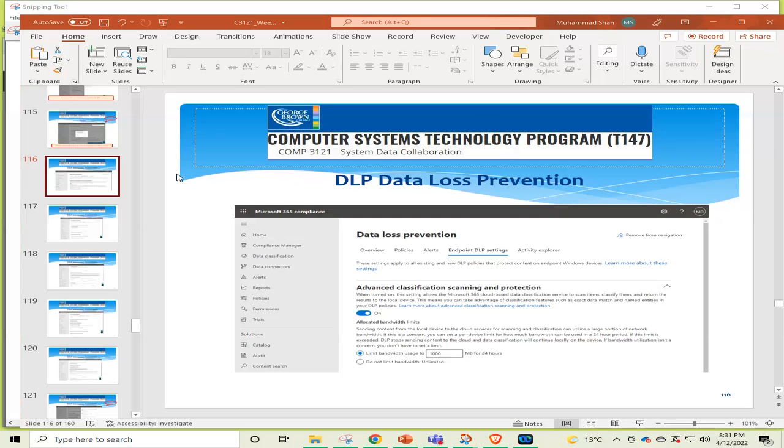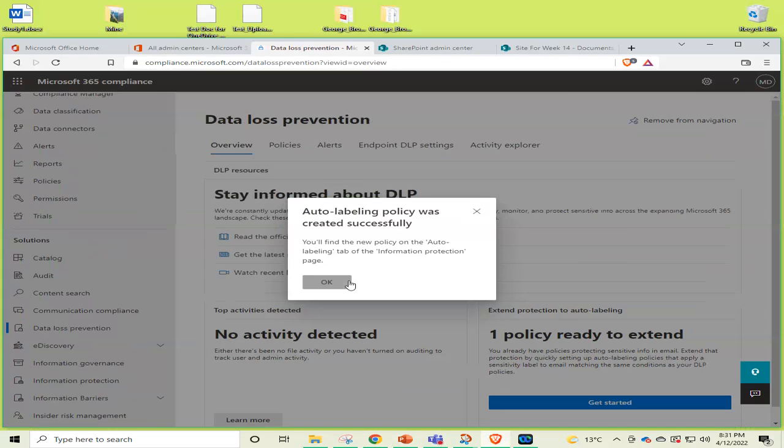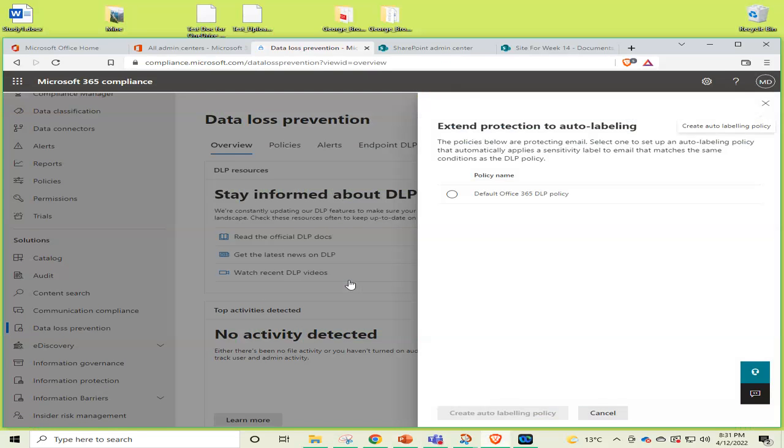So data loss prevention, we are studying the topic, and we will have a little bit more study of this one. Now, do we want to extend this one also? Not yet, not right now.